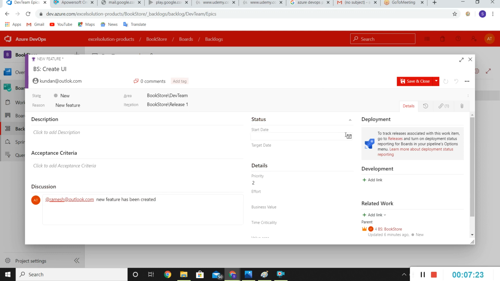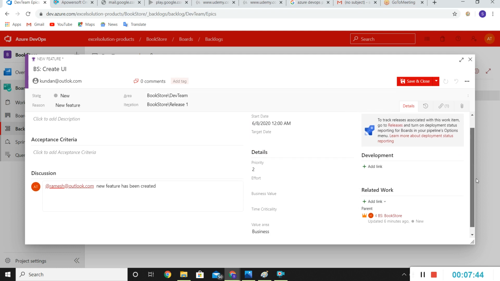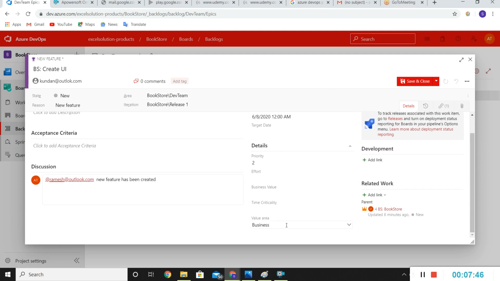And here we can set the start date if you want. Let's start from today. I will not put the target date here. There could be more sprints based on the change in the requirement. I'll keep this priority as 2. Okay, and I'll not put effort in everything here. We can update those things later on. This value area, I'll make it architectural.